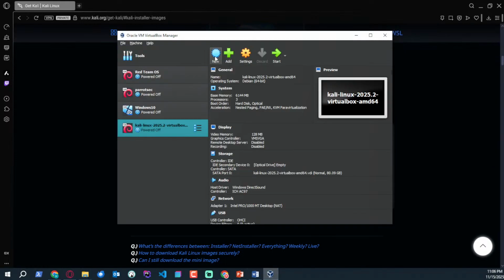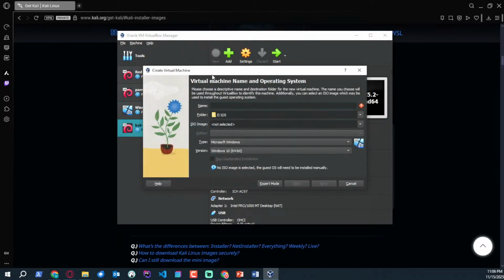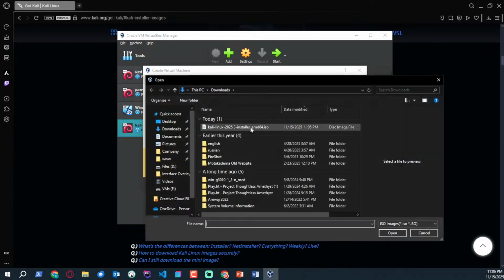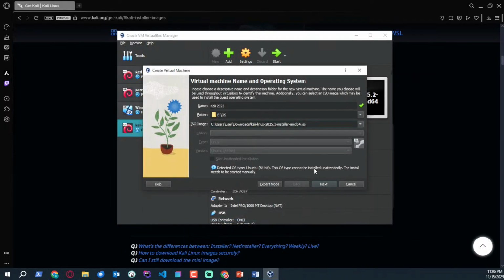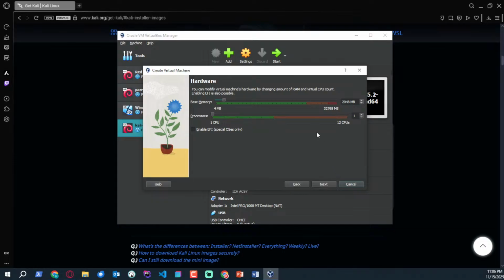Now we head to create new on the VirtualBox. Let's say Kali 225. Choose the destination folder where you need to install the files. Select the ISO image that we just downloaded. Click next.